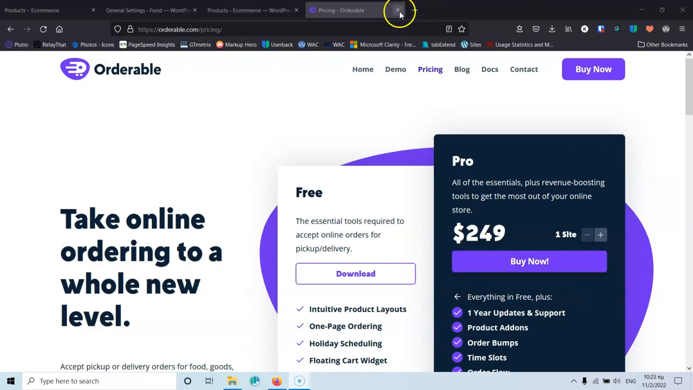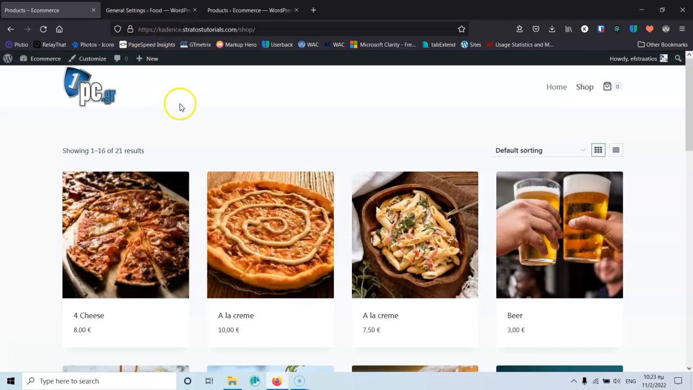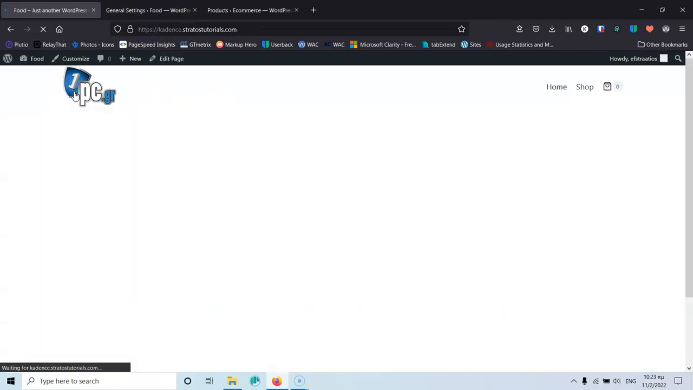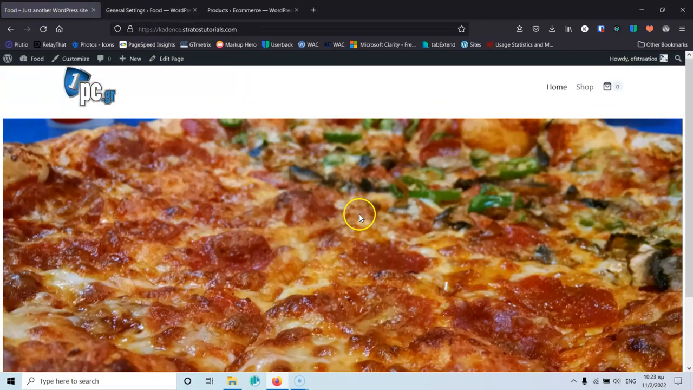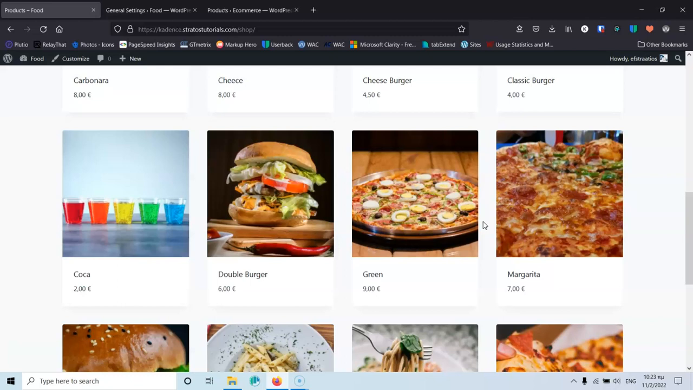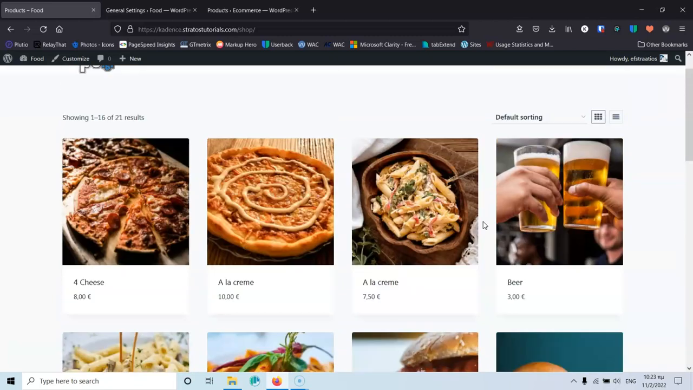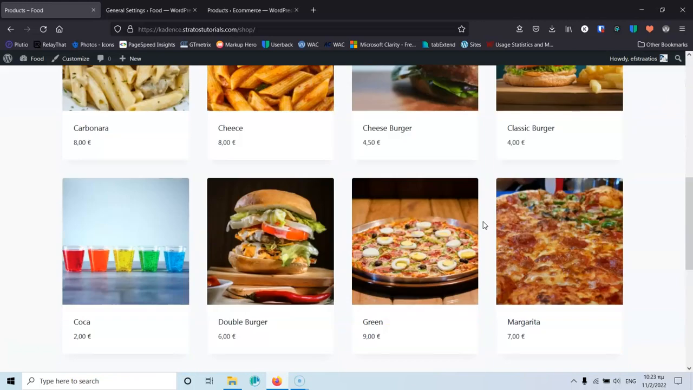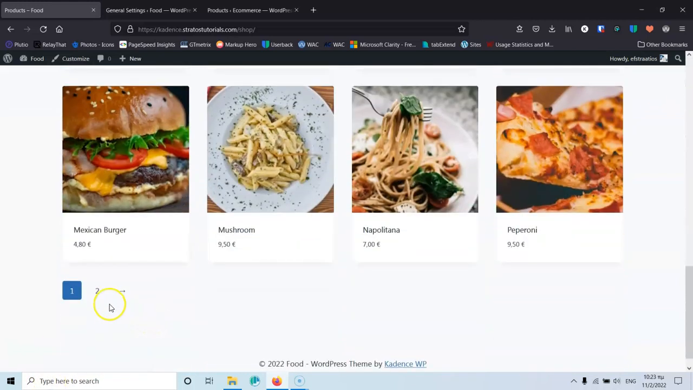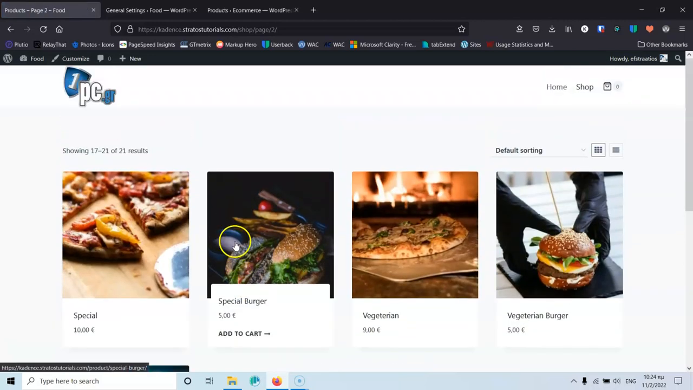Okay, let's close the page, and this is the website that we're going to play with. Let's go to the home page. I have just a picture here. As you can see, I have the shop page that we're going to change later on, of course, because we're going to use the plugin's shop page. And as you can see, I have some products here. We have pizza, pasta, drinks, and burgers. Let's go to the next page, and we're going to see some other products. Okay, those are the products.